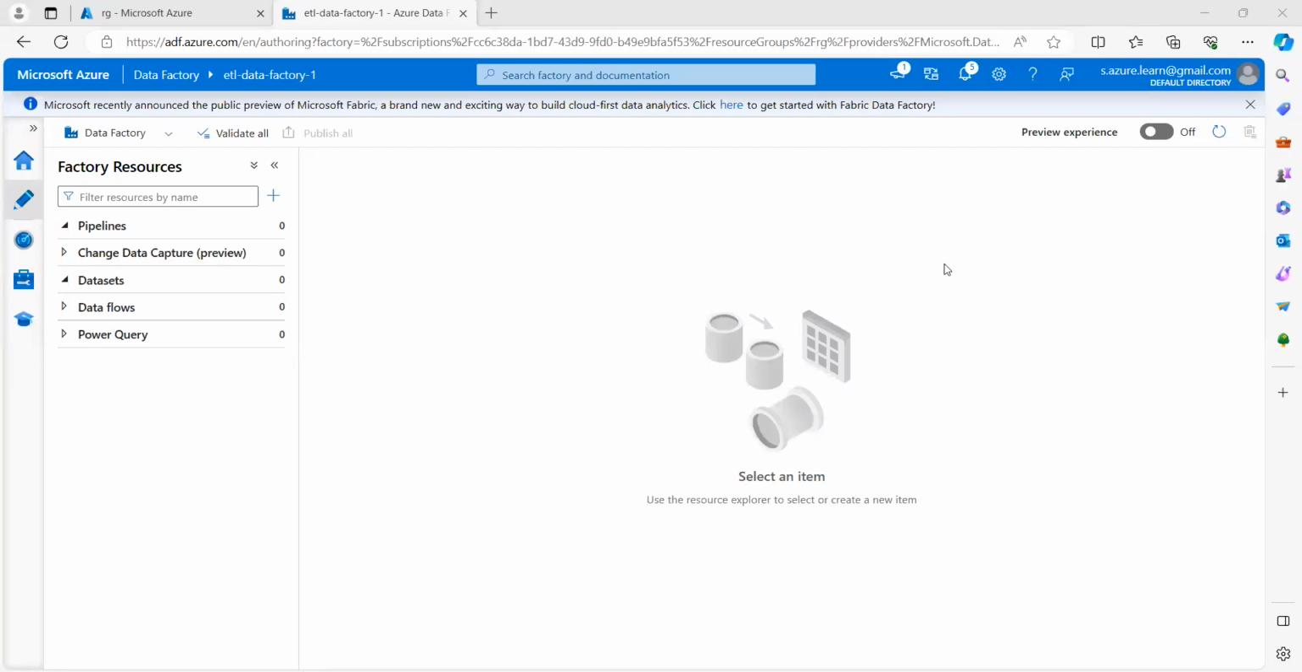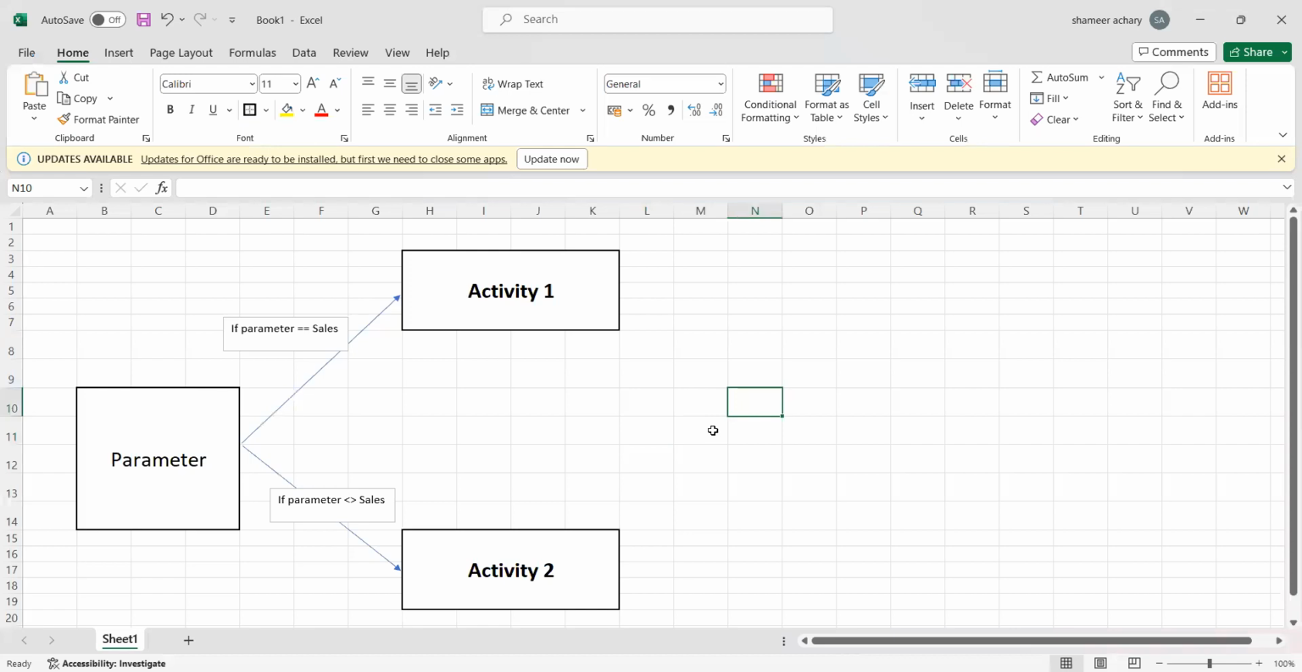Hi all. Today in this session, we will check how we can use if condition activity in Azure Data Factory. So let's see some scenario first, where we will be using the if condition activity. Suppose in a pipeline we have passed a parameter, and if the parameter value is sales, then it will do one activity. If the parameter value is not equal to sales, then it will trigger another activity.